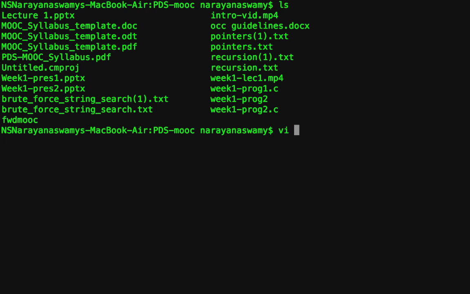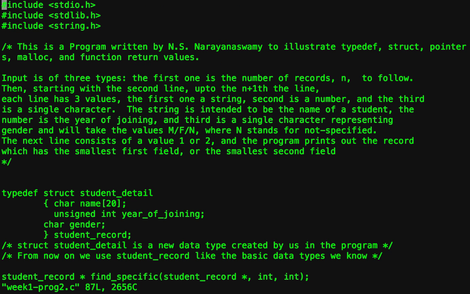Okay, so now the program is called prog2.c, week1 prog2.c. That is not so important. As you can see, I have three headers which are included. stdio.h, that is for standard input output. printf, scanf, etc. are present in this header file.